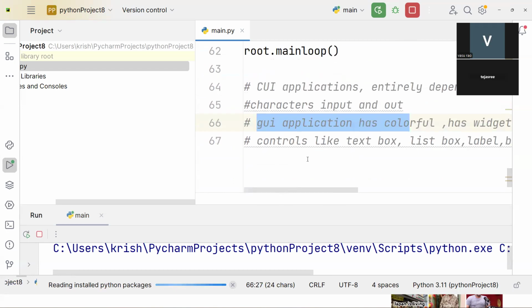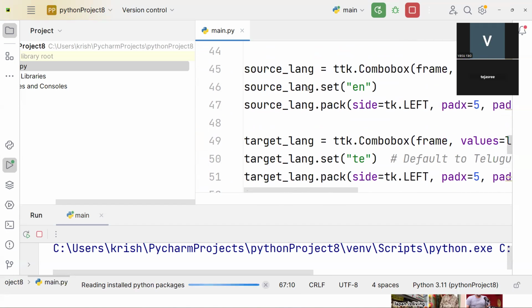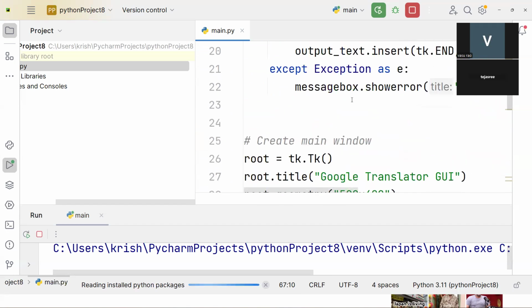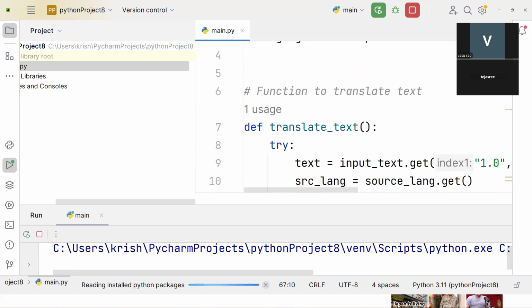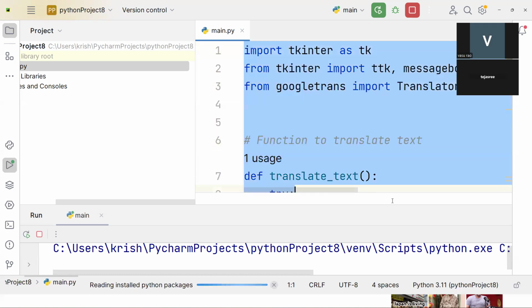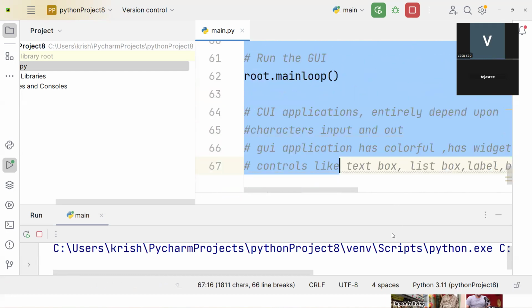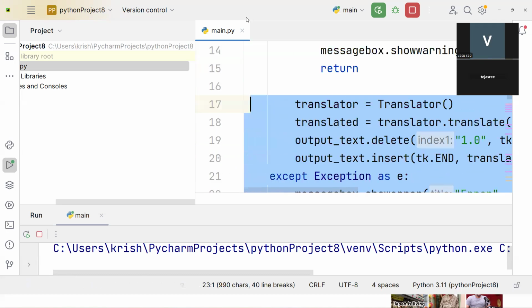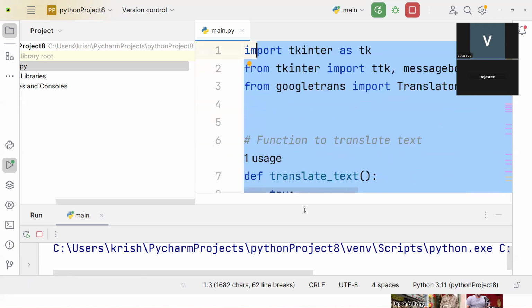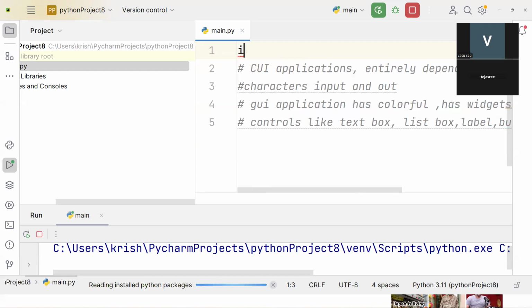Now let us try to write the total code from the starting, so that we will understand it one by one, and I will explain the total code one by one. I am removing the total code from here up to here.